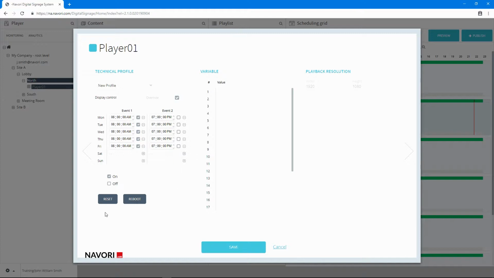Users who have access to the player properties can remotely reset or reboot players by clicking the appropriate button. The reset process deletes all the content and programming previously downloaded on the player, effectively returning it to its newly installed state. The reboot button forces a remote player reboot without the need for additional software. This works for all supported hardware devices.